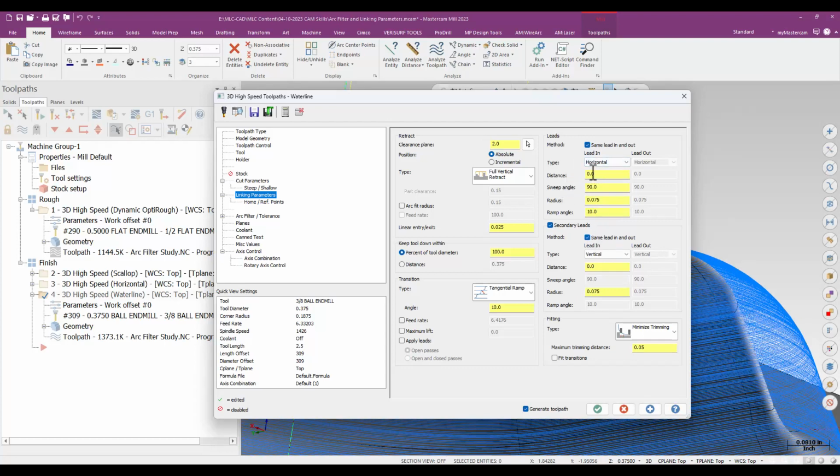So I'm just going to tighten all of this up a little bit. Again, I'll leave the distance at 0 this time. I don't need my linear entry. But I'll drop the sweep angle again. I'm going to go to 60 degrees. I'll drop the arc radius to about 25 thou. And that's for my horizontal portion, so that's the direct contact to the cut, and then, of course, the move directly out of the cut. And then for my secondary lead, I'll leave that at vertical, but I'll tighten that up a little bit. Just drop that value down to about 25 thou.